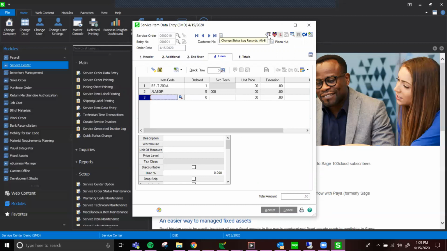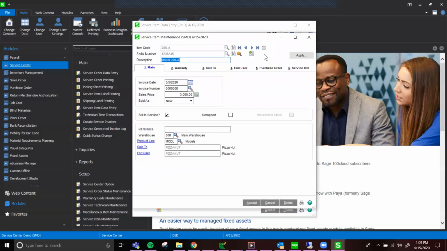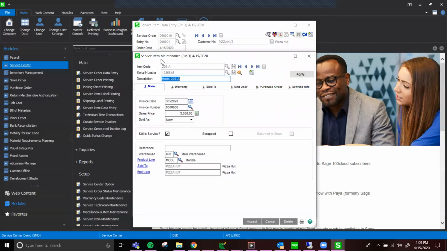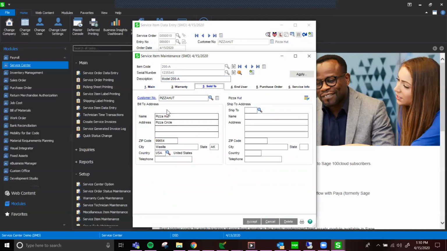What else do we have within this screen? Again, I'm going to show your customer. We can show the service item. So there's a service item maintenance screen you can get to within service item data entry. Here, what I was talking about, you can see who originally this unit was sold to. In this case, it is Pizza Hut and the current end user. If there was different user information on this particular item code, there would be another button populated up here that says owner history, and you could click on it and view the owner history of that item.